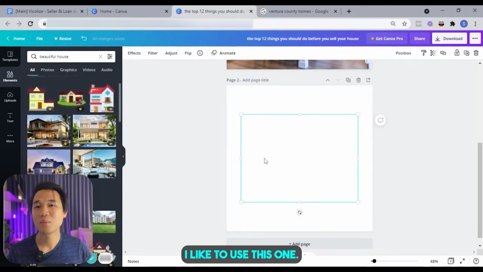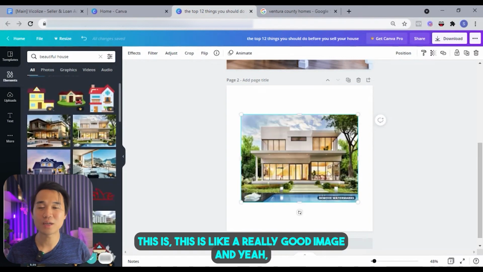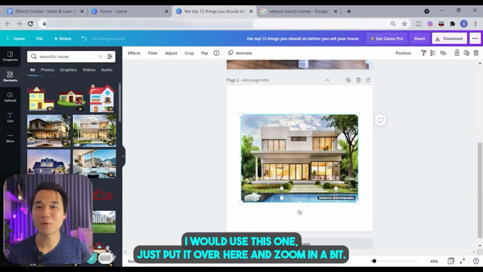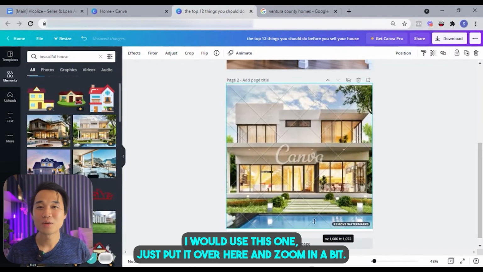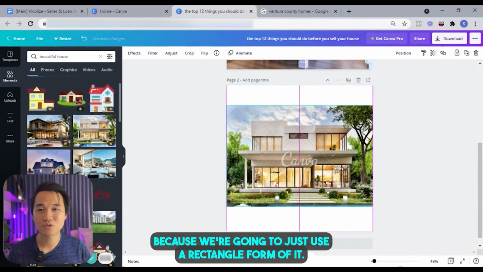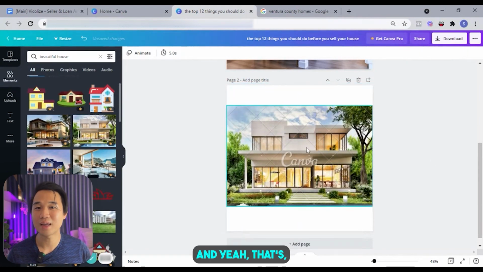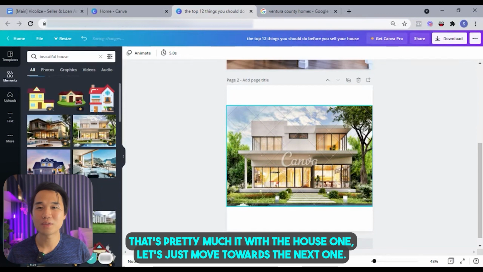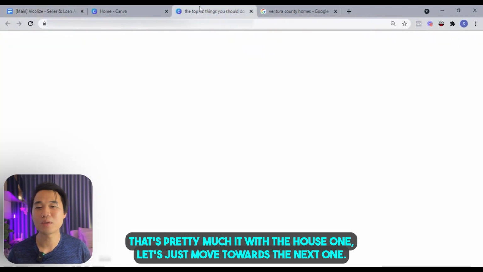I like to use this one. This is a really good image. I would use this one, just put it over here and zoom in a bit. I'm not going to zoom in up there because we're just going to use a rectangle form of it. That's pretty much it with the house one. Let's move towards the next one.